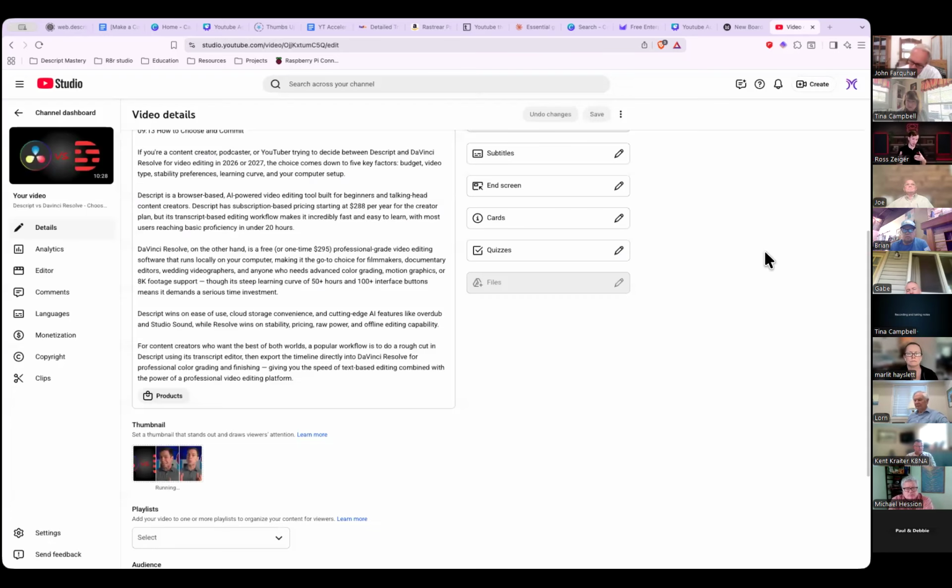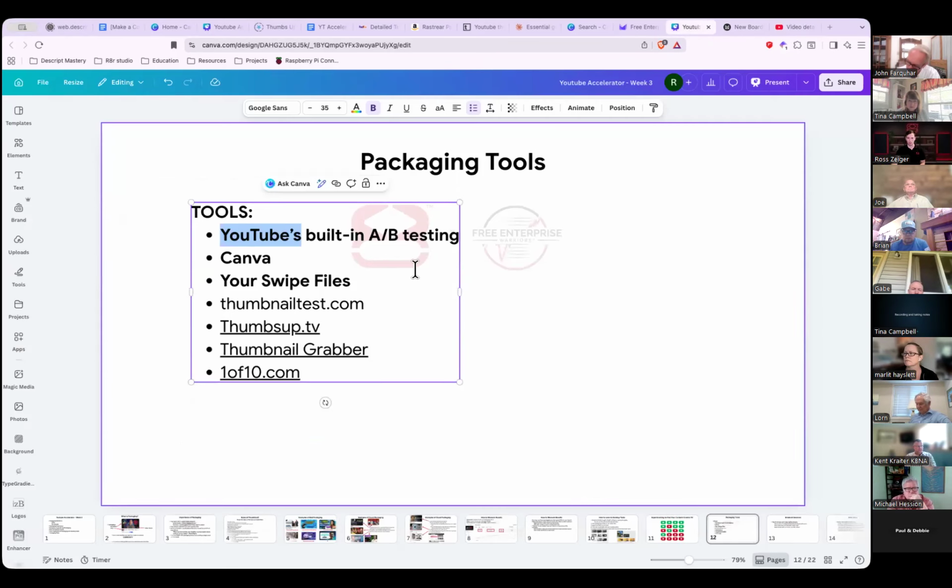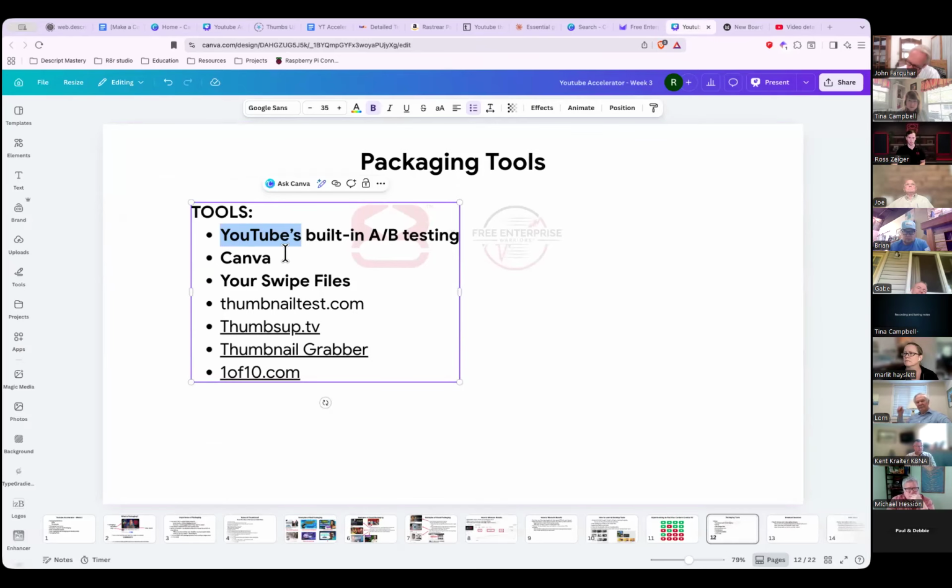Or you can do a combination of the 2. You can test title and thumbnail together, which I don't recommend because then you're getting into 2 variables and you're not learning what's working or not working. But anyways, that's built into YouTube and I highly encourage using it.